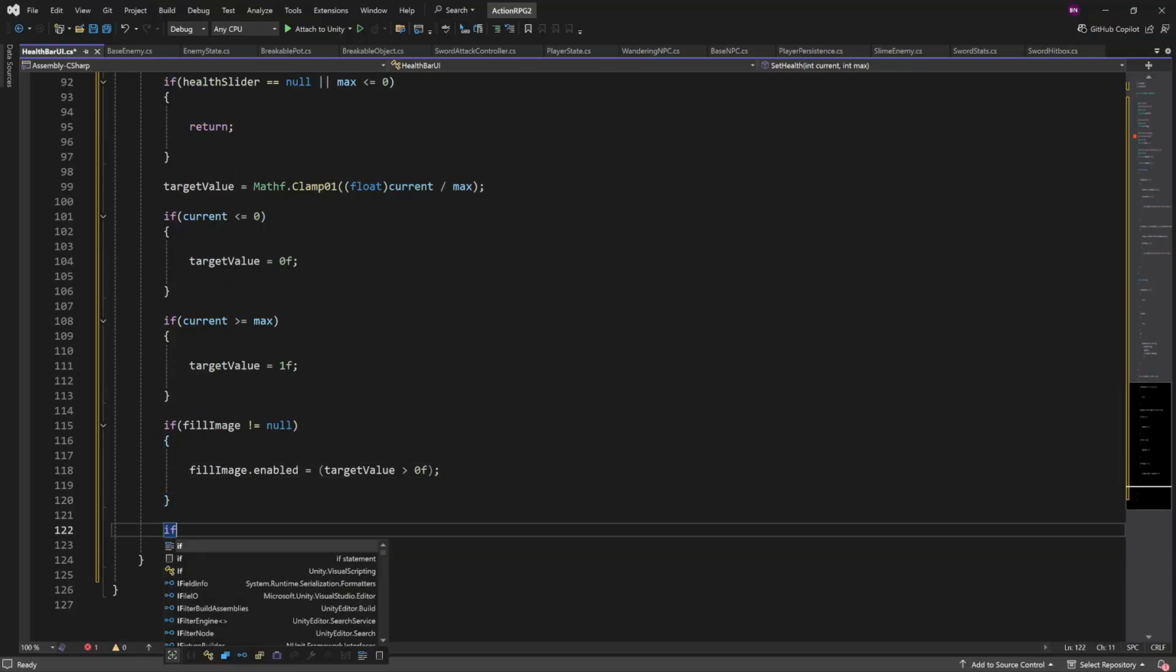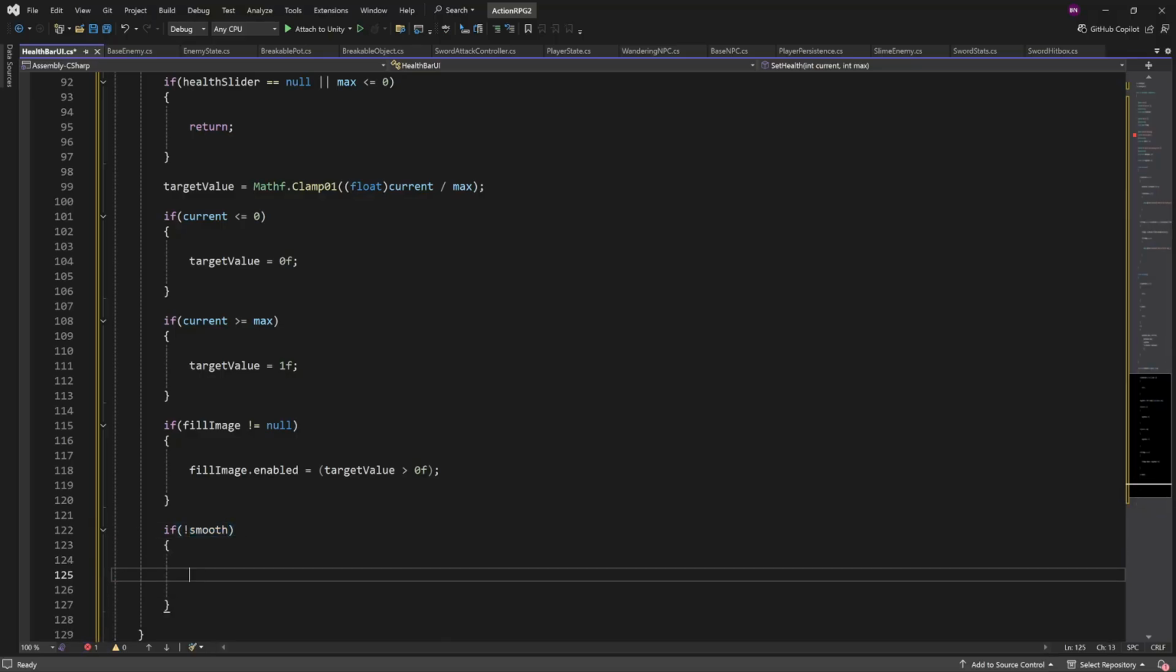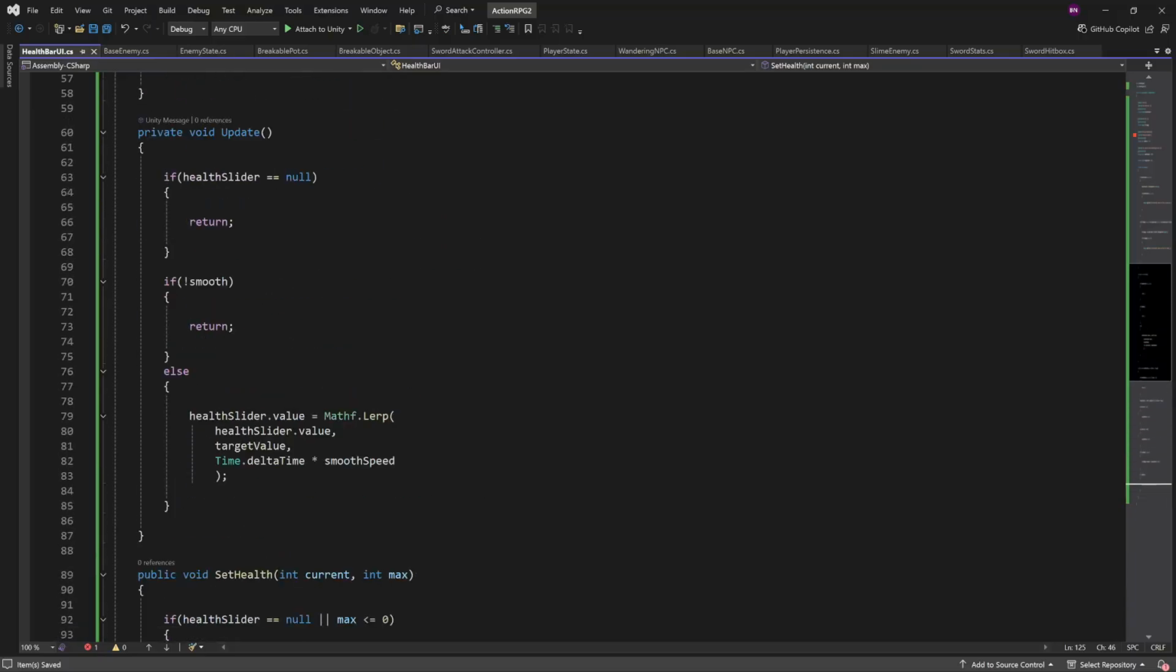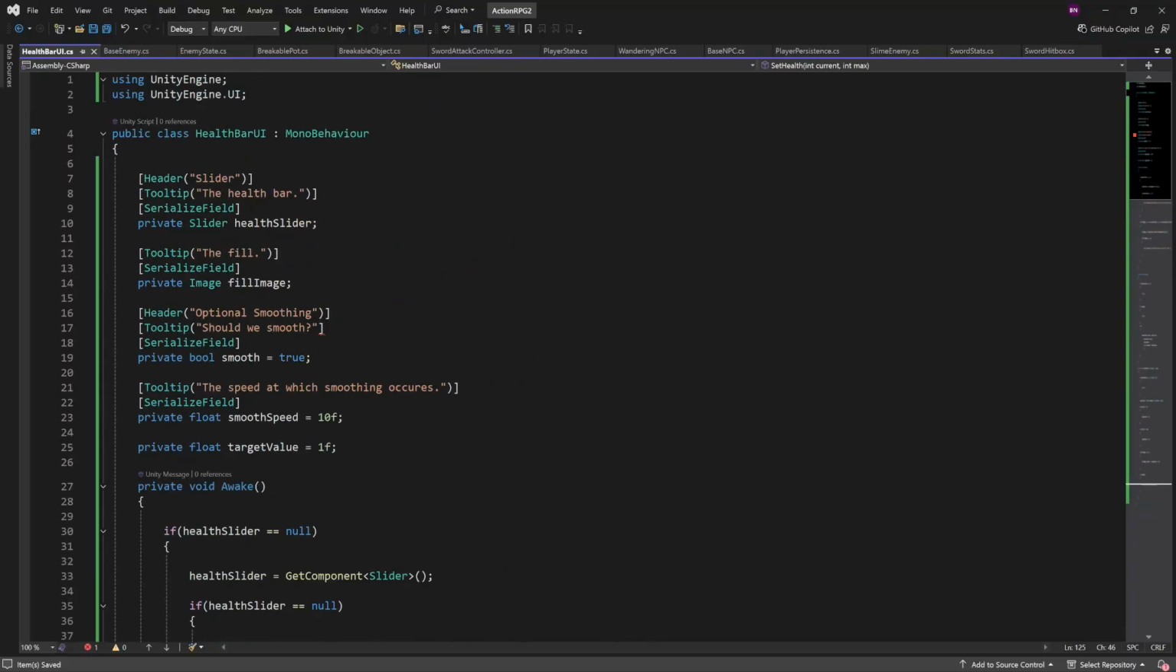And then lastly, if not smooth, then all we're doing is our health slider dot value is going to equal our target value. So that is all we need to do for the health bar UI. So Control S or Command S to save that.